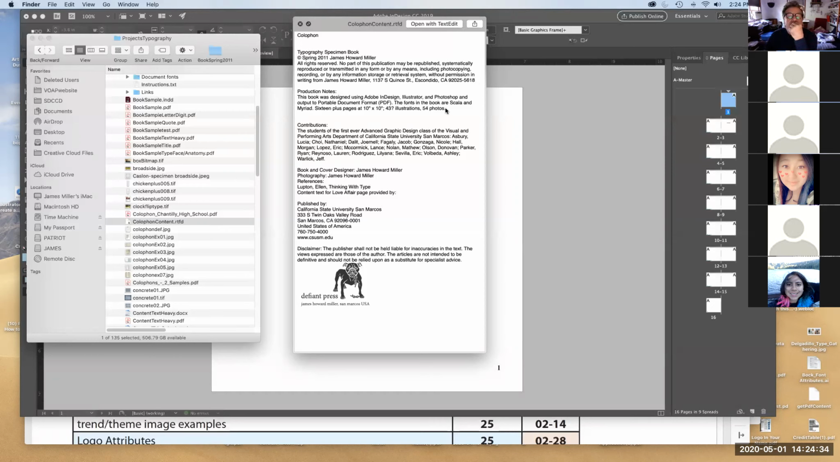So here I listed how many photos, production notes, what kind of software I used, what fonts I used, how many pages there were, what size the book is, how many illustrations, and so on. And then this was a tribute to the first ever advanced graphic design class that happened back in 2011. So I actually listed the class members. There weren't nearly so many back then.